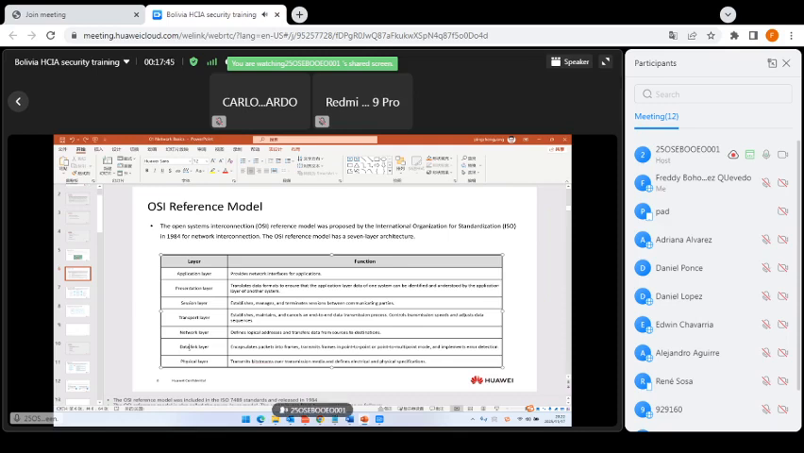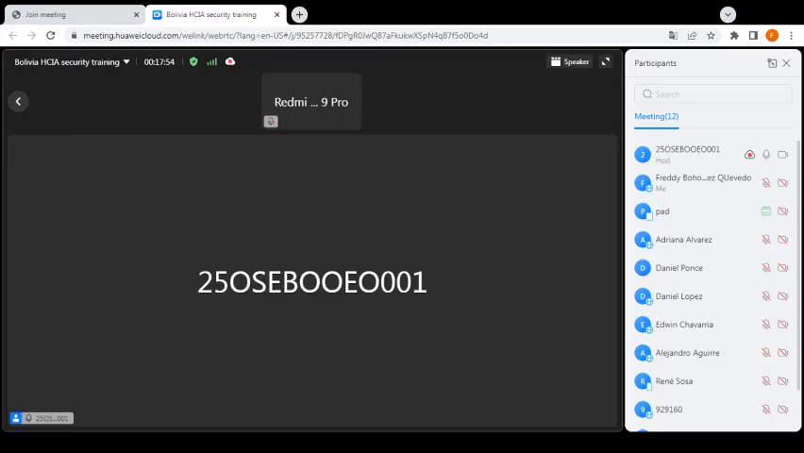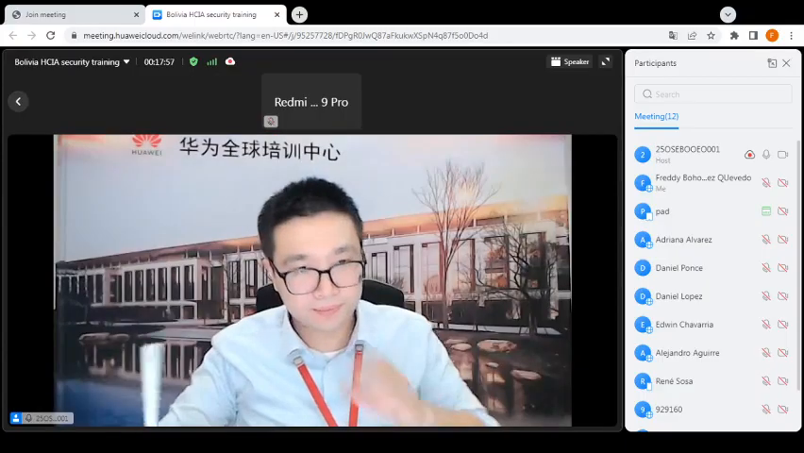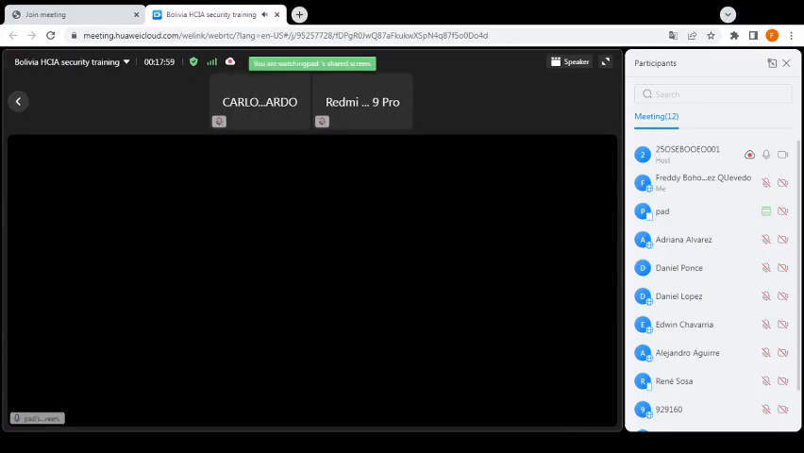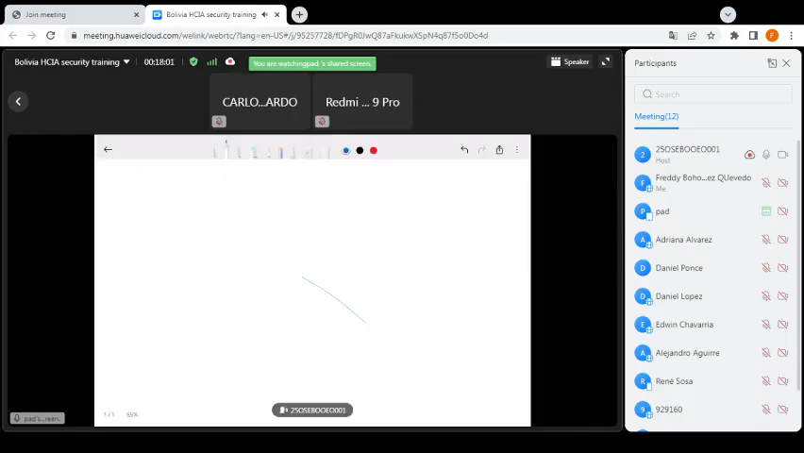I'll use my pad. Okay, now you can see the whiteboard, right? This is my whiteboard. Yes. Okay, good. Then let me show you the OSI model.